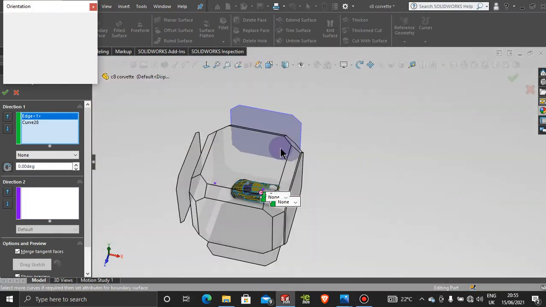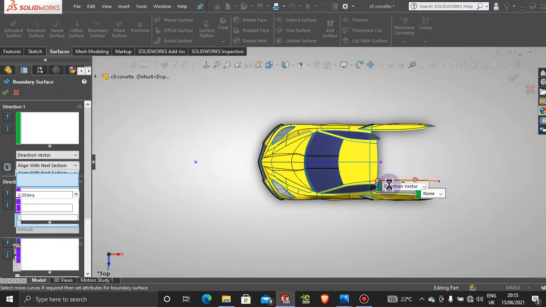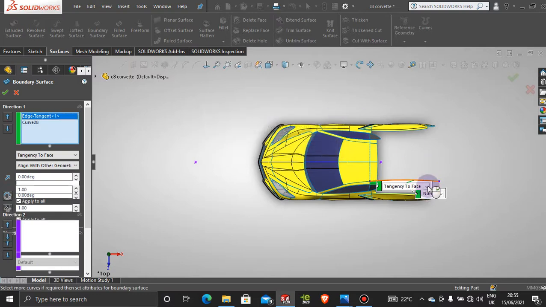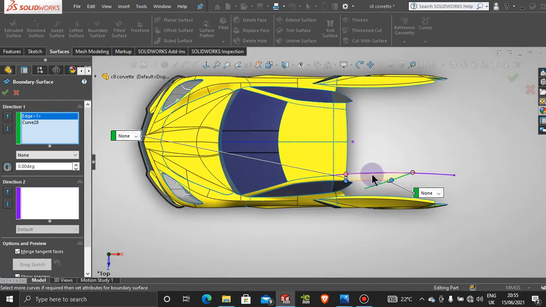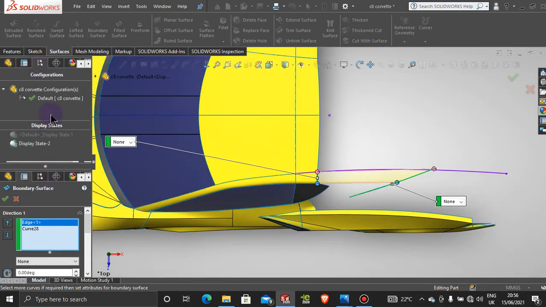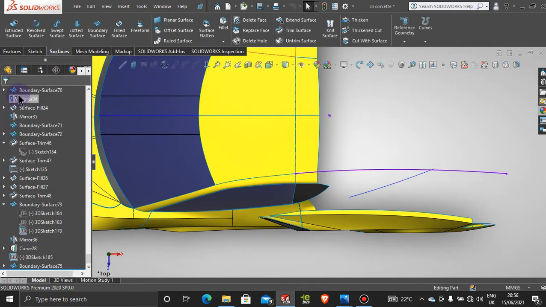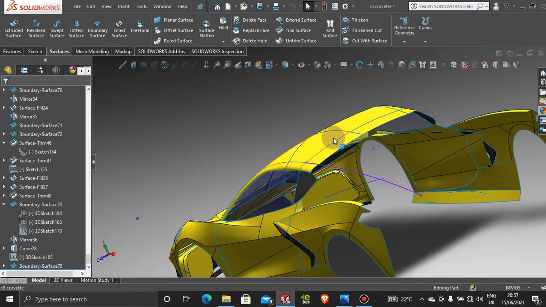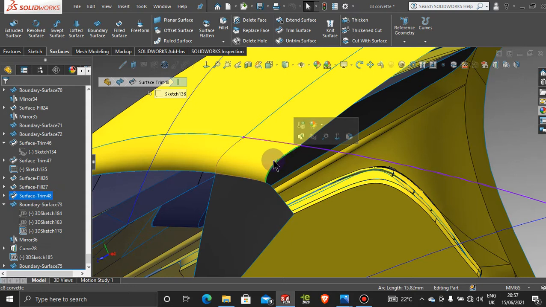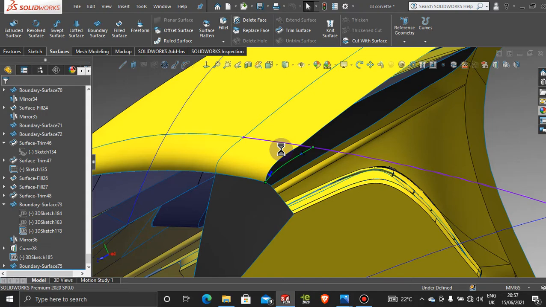So let's jump to the top here quickly. None. And pull this up here. So let's try and take off some of the curvature on this sketch here. Edit that sketch.